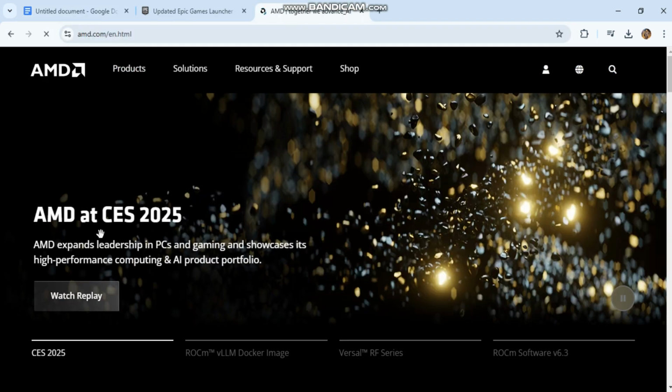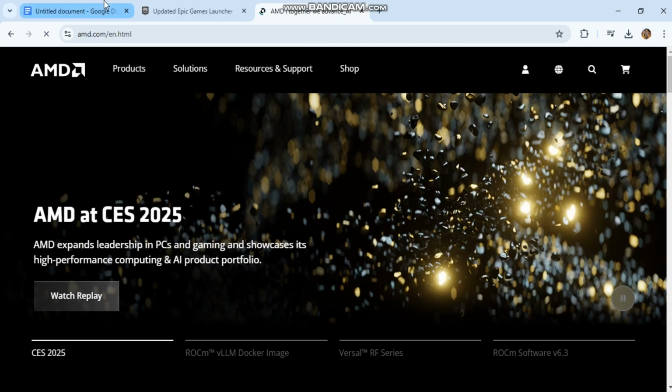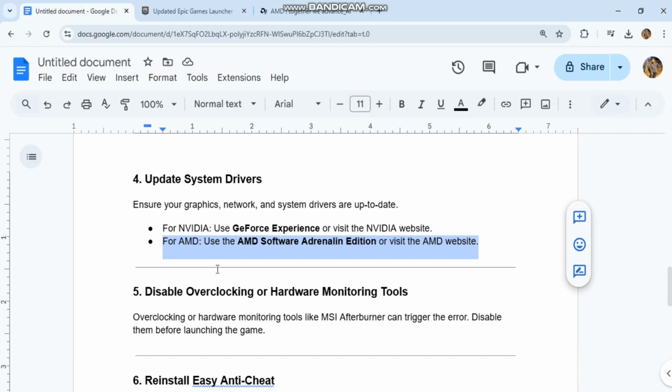5. Disable overclocking or hardware monitoring tools. Overclocking or hardware monitoring tools like MSI Afterburner can trigger the error. Disable them before launching the game.